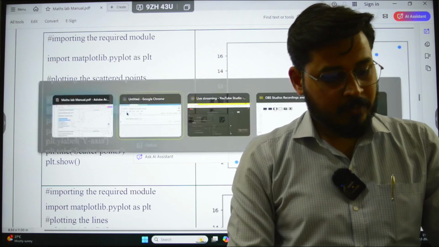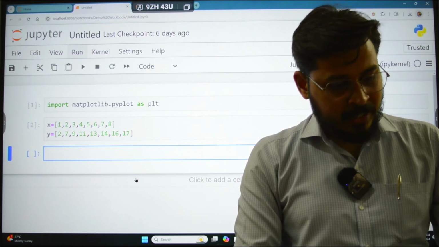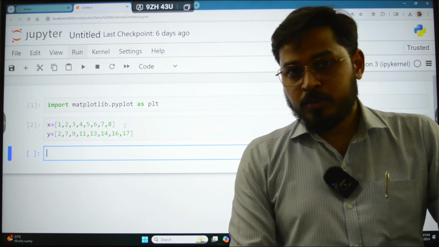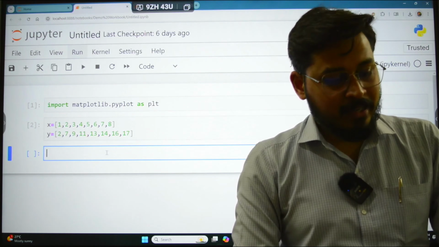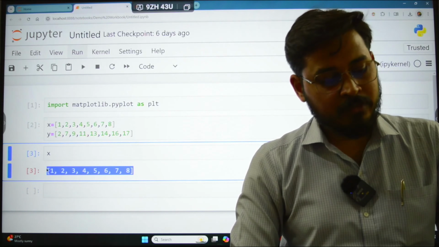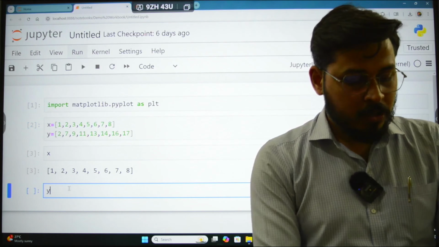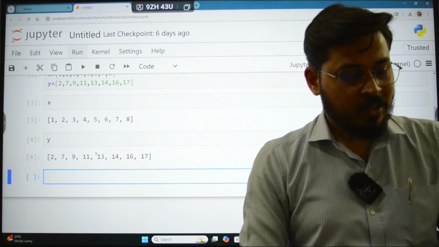I'll say X and Y. So as you can see, when I say X and Y and run this, we have taken two things, X and Y. Later on, if I print just X, it is just a list of 1 2. This is actually a Python list, right? If I print Y also, you see that it is also a list here.